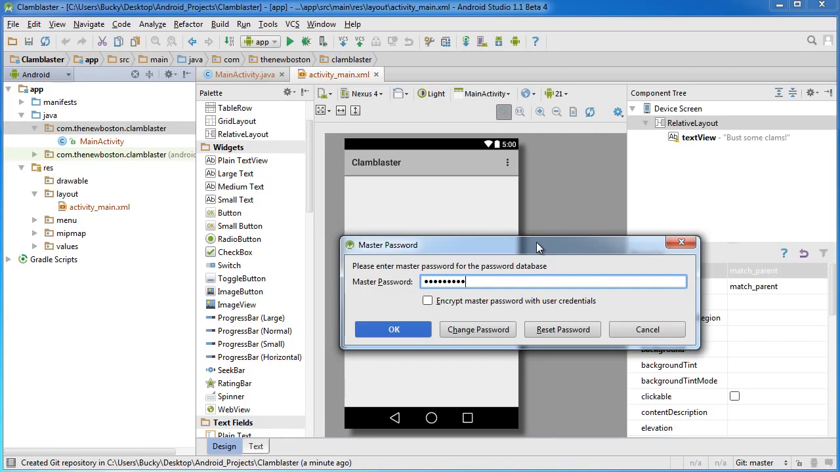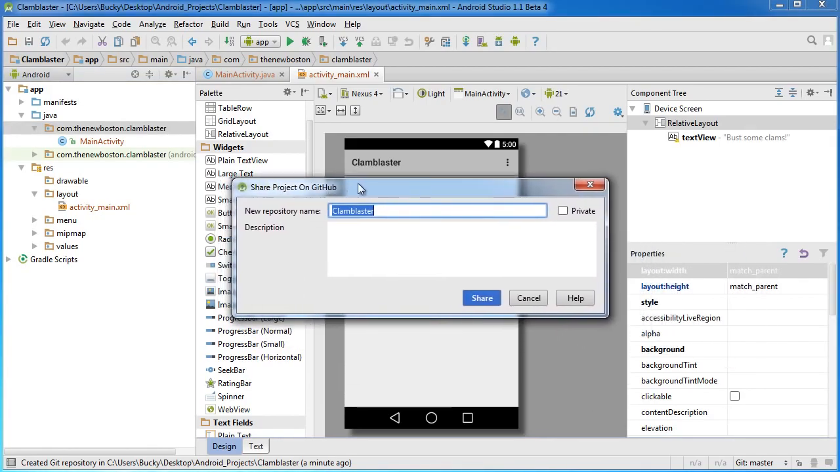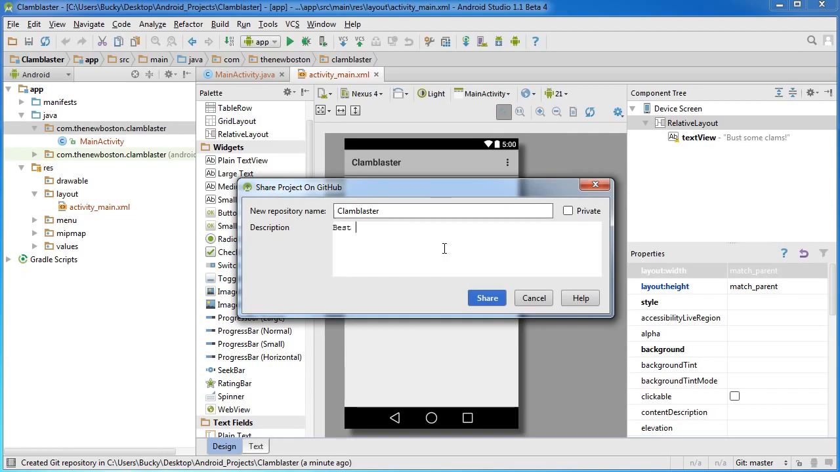So I'm going to type mine in right there and hit OK. And it says OK, you don't have this set up on GitHub already, so I'm going to assume that you want to create a brand new repository, which we do. So this is our project, and for the description, I'll just write like best Android app ever, since that is a pretty accurate description.